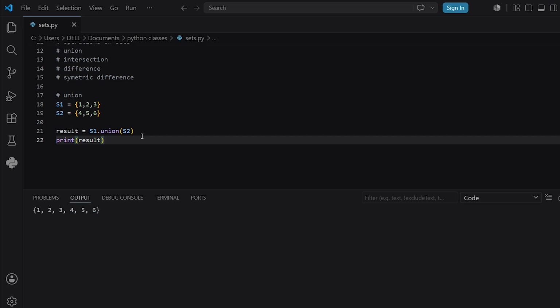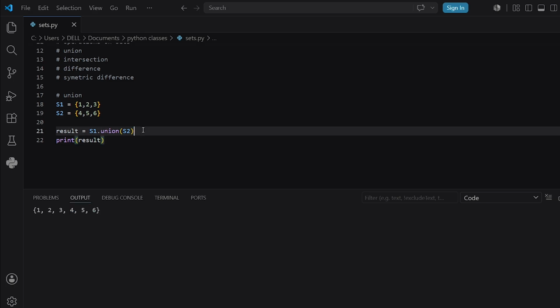Then apart from using the union method, you can also have S1, I'll provide the pipe symbol, then the S2. So this is also going to perform a union operation. So if I run this program, you can see that this operation combined the two sets together. So this is a union operation.